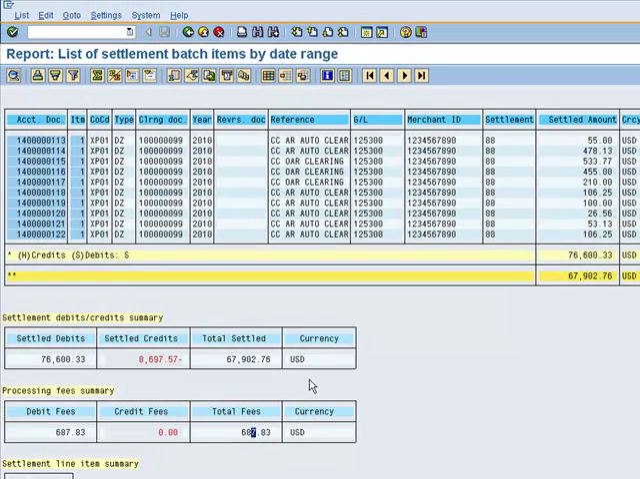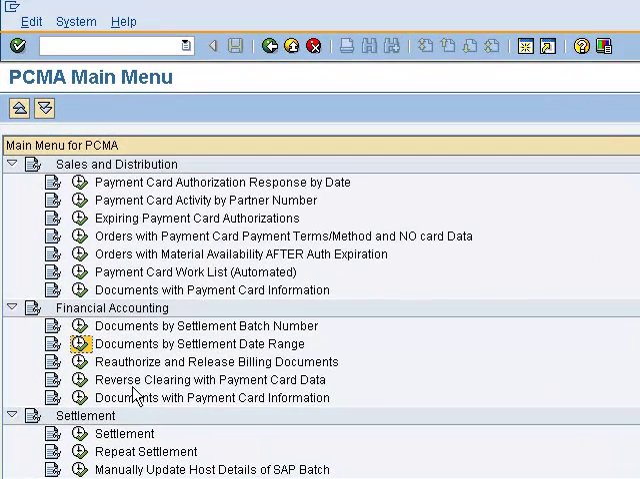So what this is very useful for is month-end, quarterly, or end-of-year reporting, any period in which you wish to find the amounts that have been processed in your system. In that roughly 14-month period, we have transacted just under $68,000 US, and the fees that we have calculated are approximately $700 US. Very good report to give you an accurate view of the transactions that have been processed within a given date range. The last one we'll take a look at here is this report labeled Reverse Clearing with Payment Card Data.